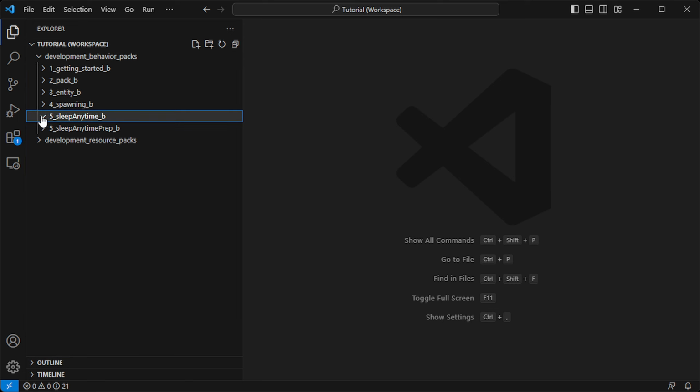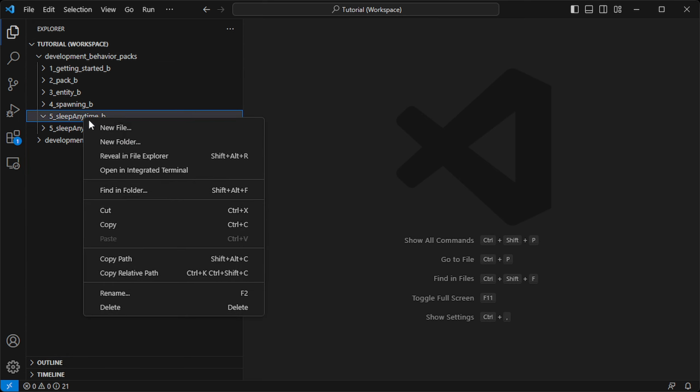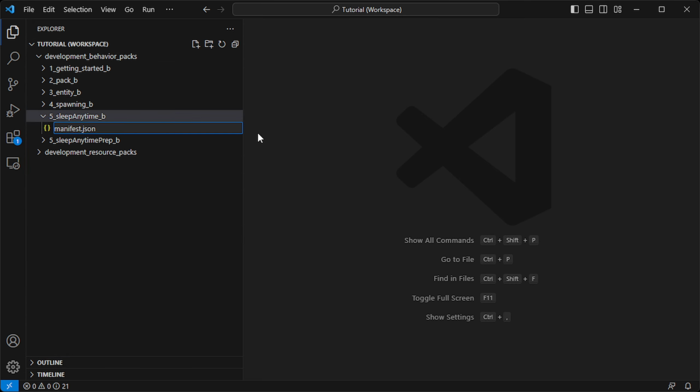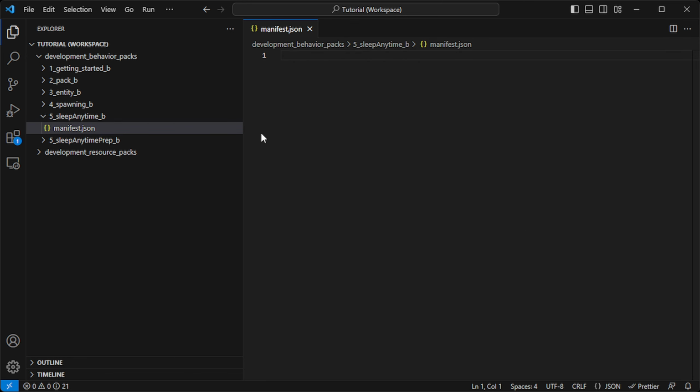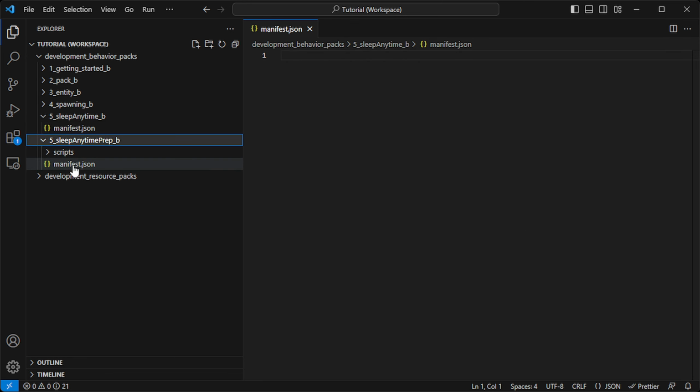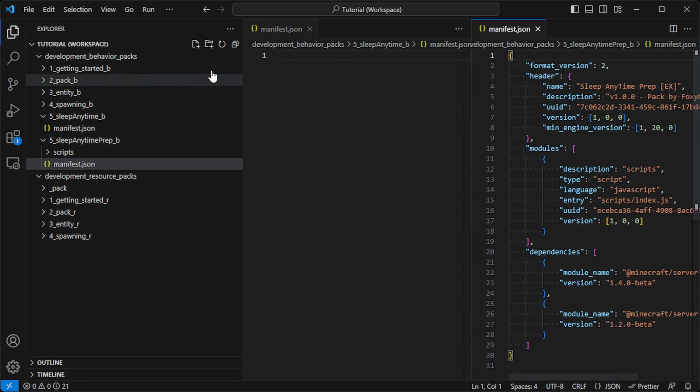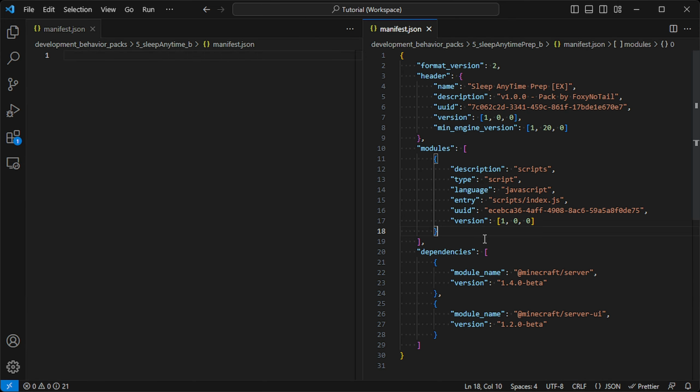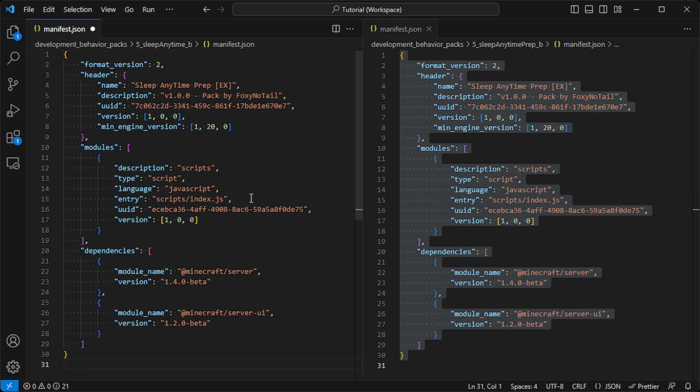So going into our sleep anytime folder, there's nothing in there. The first thing we're going to need is a manifest JSON file. So I'm just going to create that and open it up. And now I'm going to cheat. I'm going to go to the one that I've already made, put it on half the screen there, get rid of that so I can see it, and I'm just going to copy and paste it into here. That's the easiest way to do it. I'm going to change a couple of things.